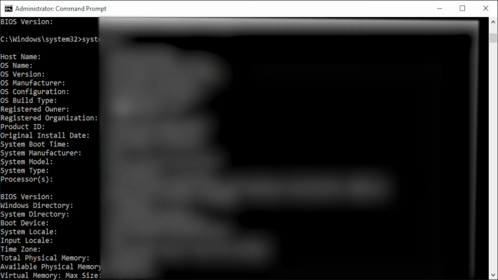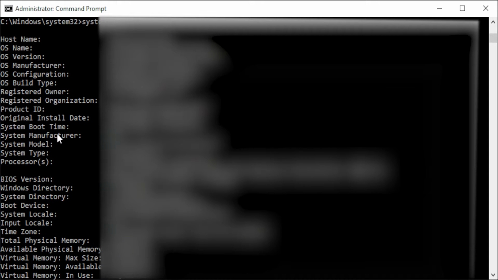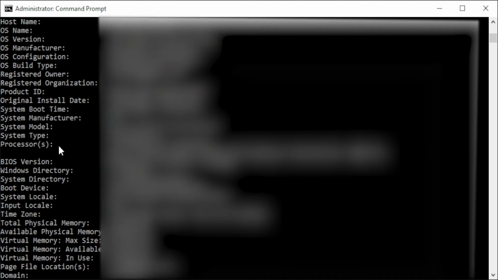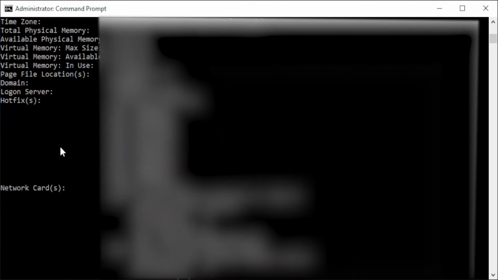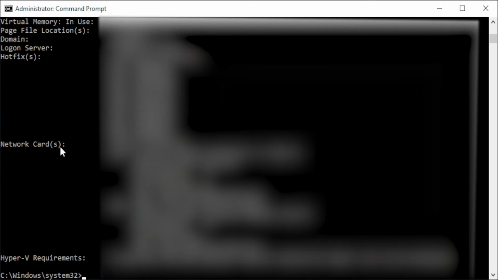It'll tell you the primary signee of the machine. It'll also tell you the system manufacturer, the model, the last boot time, what processor is installed, how much RAM is installed on the machine. It'll even tell you what patches are installed on this machine, and it'll tell you if the machine is either getting an IP address through DHCP or if it's statically assigned.